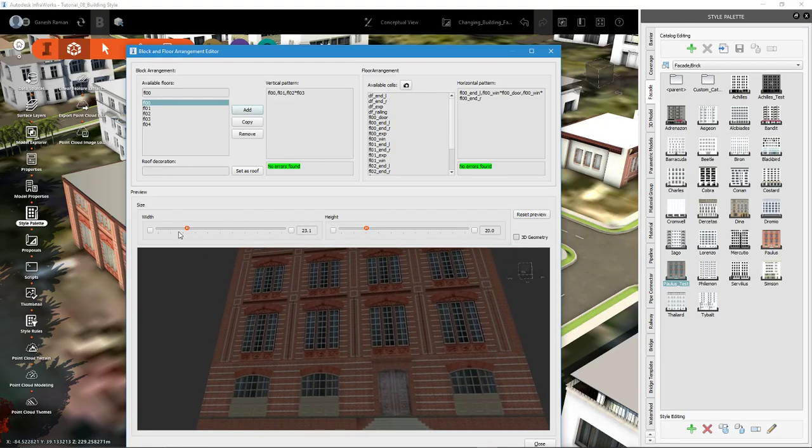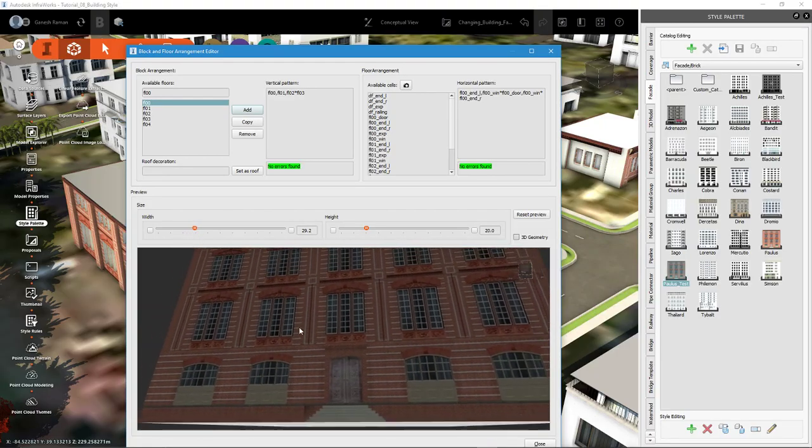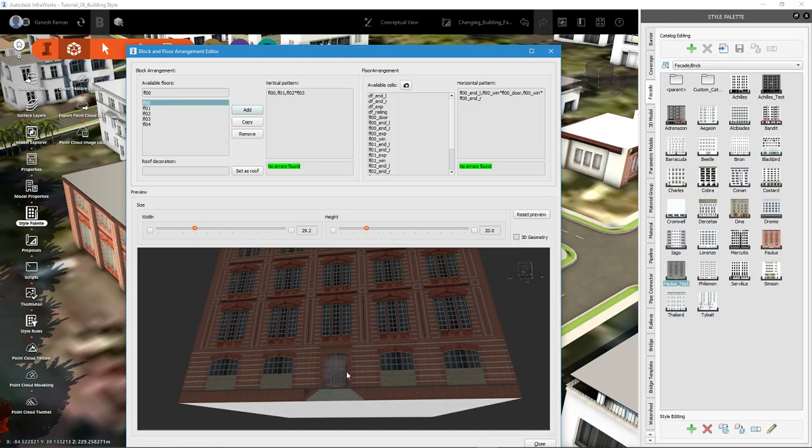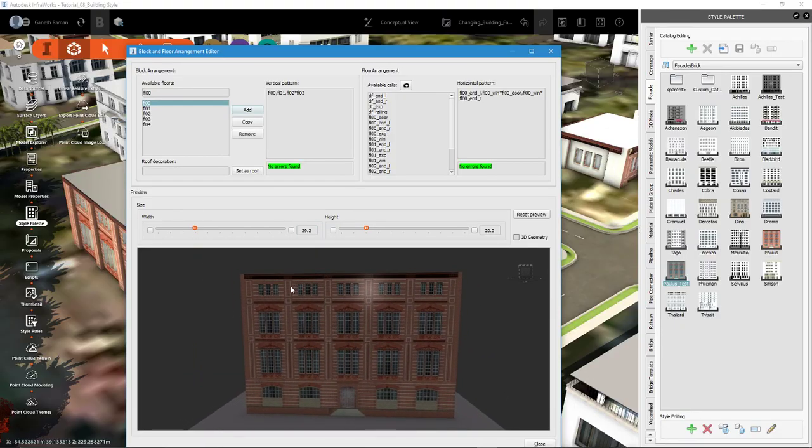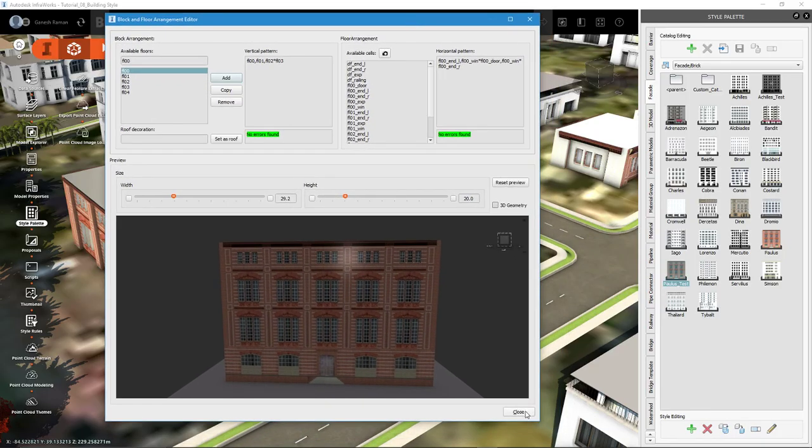Now let me increase more. You can see that at least one window and one door, and then after the door, there are just windows and an end piece. So the windows will keep adding, followed by an end piece to close the building, depending on what the rule is. So this is the rule with which the program is set up to add or remove texturized patterns that mimic a building facade onto the OpenStreetMap building data that is on your InfraWorks file. And I'm going to say close here.